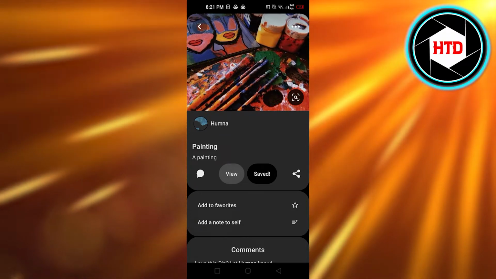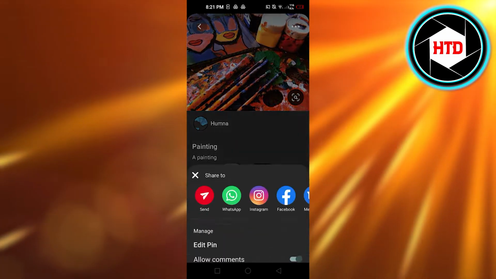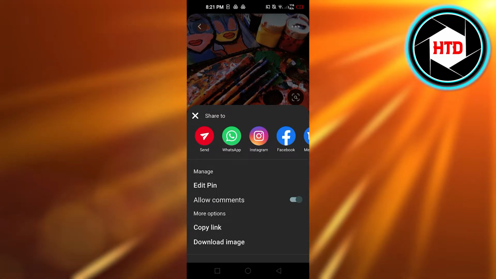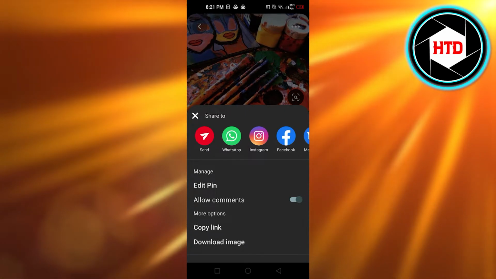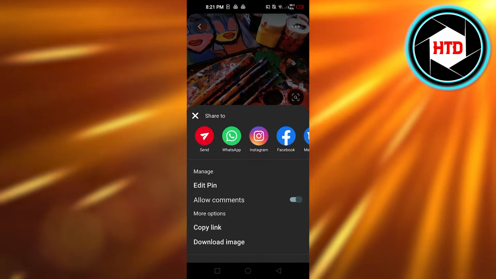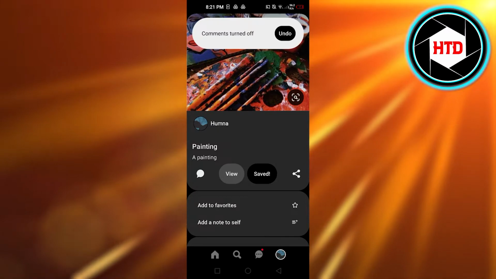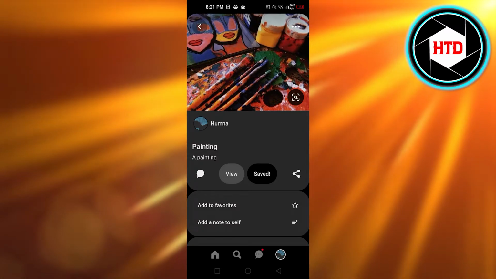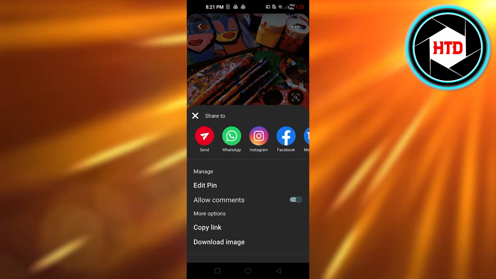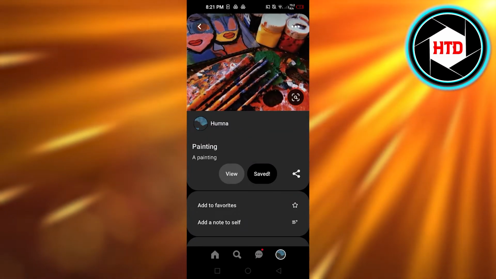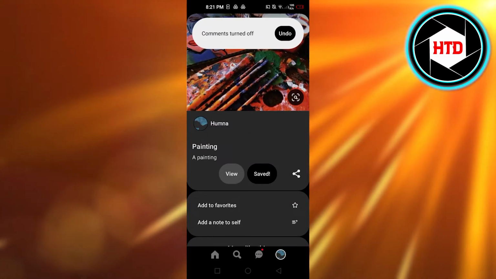Click on these three dots that you see at the top right corner. Then you can see we have edit pin, allow comments, copy link, and download image. In allow comments, if this is green, then the comments are actually turned on. To turn them off, click on these three dots and then just click on this disable button, and you can see comments turned off.